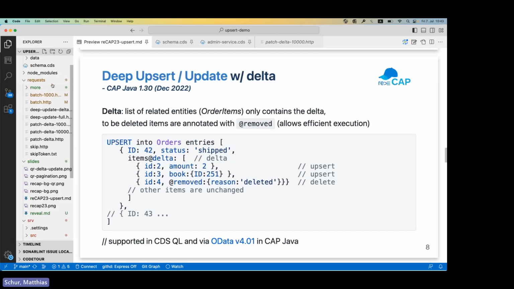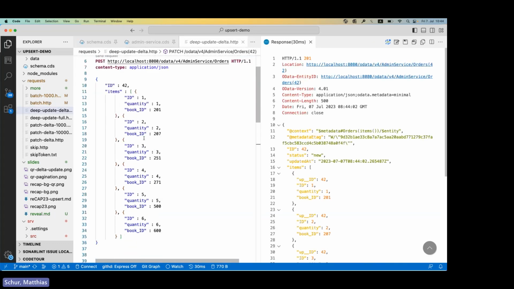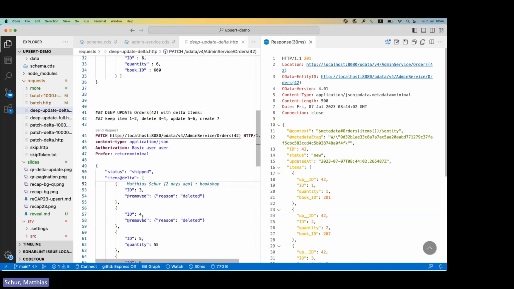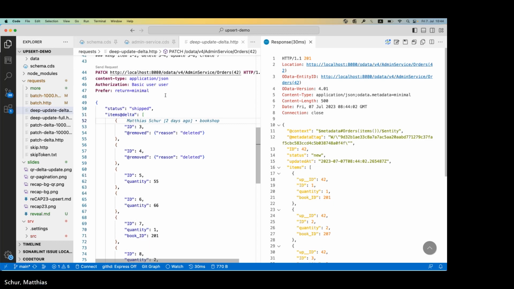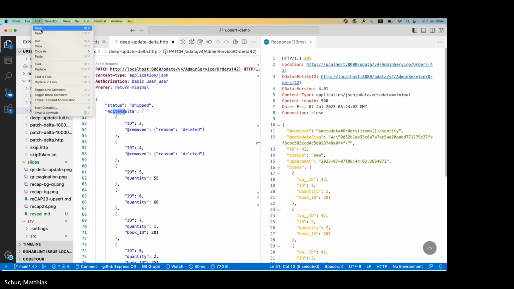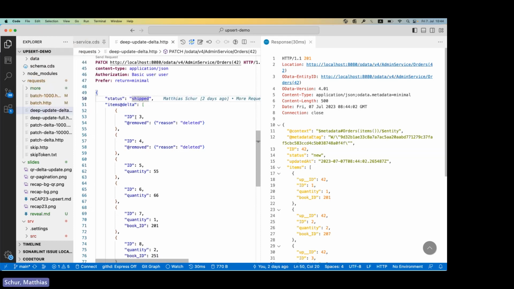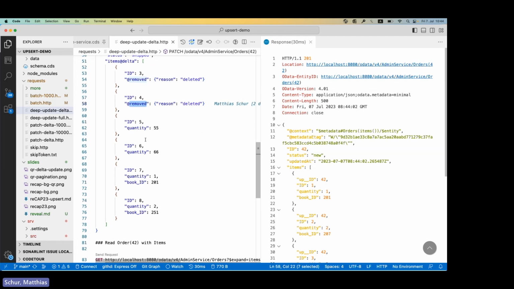So here you see a deep update with the delta. So first what we do is set up the stage. So we do a deep insert with an order that has 6 items. And then we do a deep delta update. So we do a patch on this order. And in here, the items, they are just provided as a delta. And we want to delete here item 1, item 3 and 4. So we annotate it with removed. And the other items, they are just upserted.